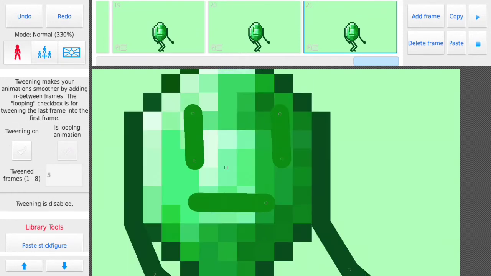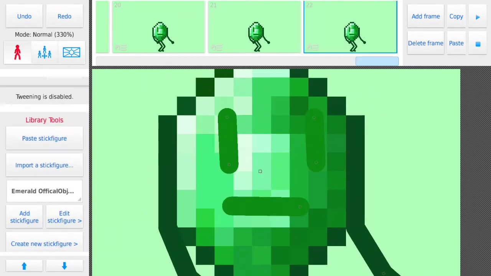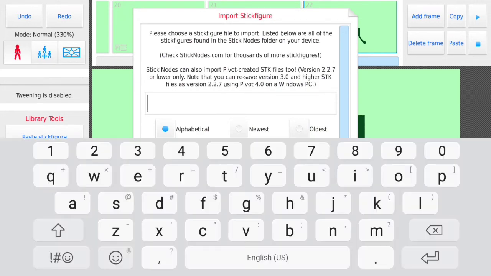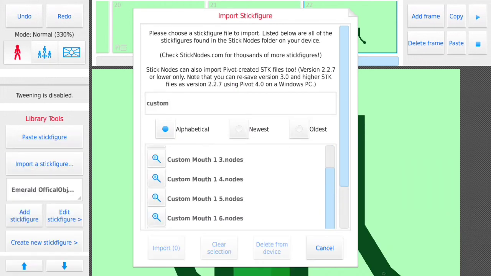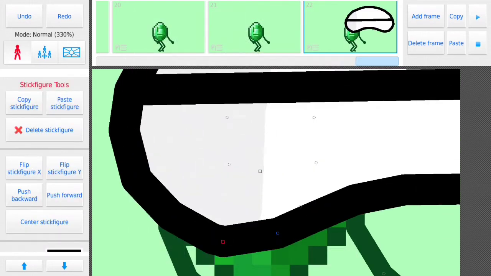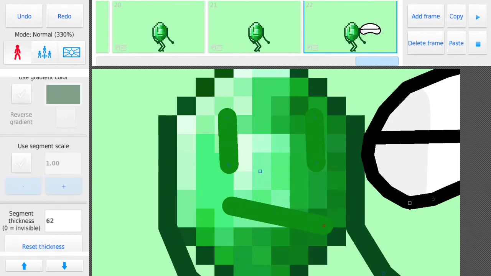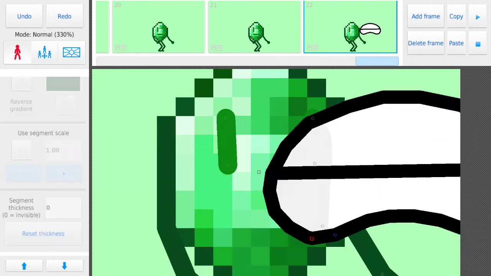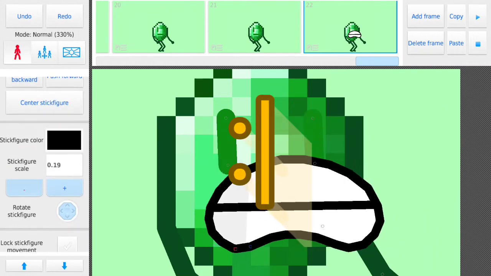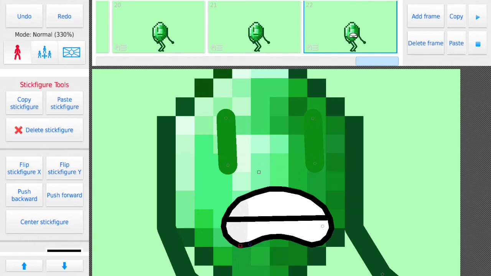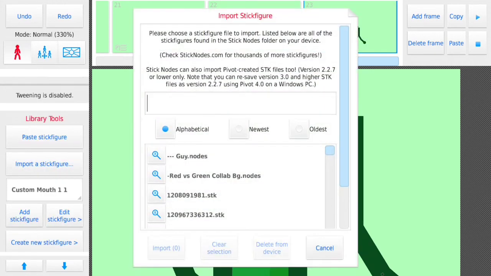For lip syncing, you need to get BFDI maps. You can either reference them or trace them, whatever you want to, because this app. So I made my own custom mouth. Okay, so what you need to do is make the segment to 0 on the mouth, and that's how you do lip syncing.